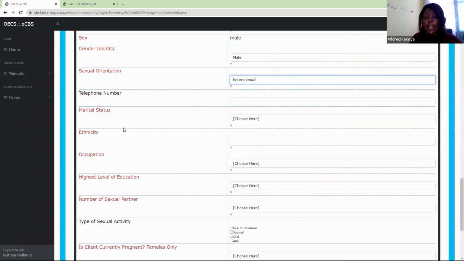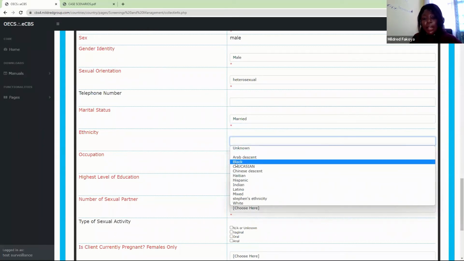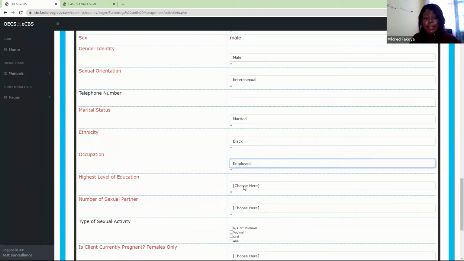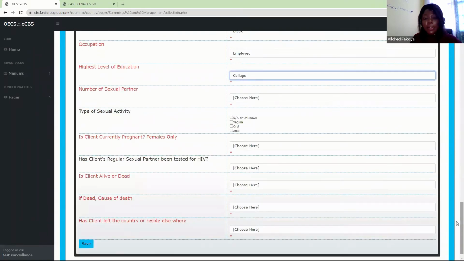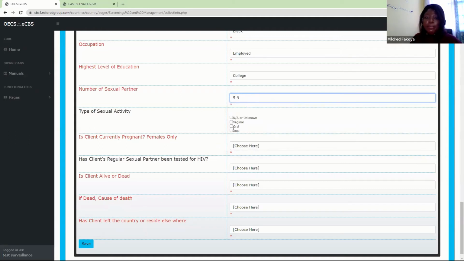So we are going to have the marital status. The story said he is married. The story doesn't give us an ethnicity, but we are going to assume he is Black, and his occupation is he's employed. Highest level of education he has, he said he went to college, and that is where he stopped. He graduated from college. His number of sexual partners, we know about his wife, we know about the regular male partner he has, the new one he met, we know about 3 of them, and then he has said he has more sexual partners, and the story tells us he has 5 to 9, so we'll put 5 to 9.